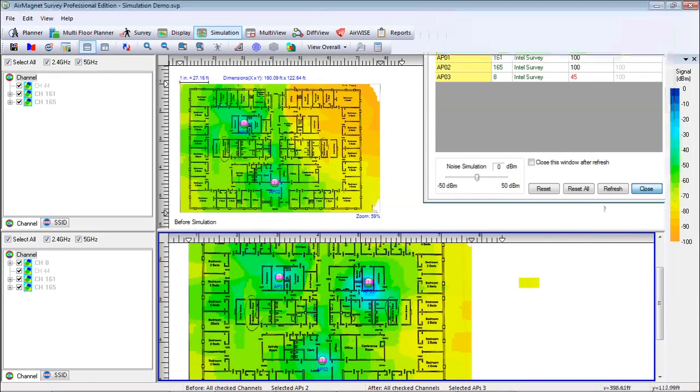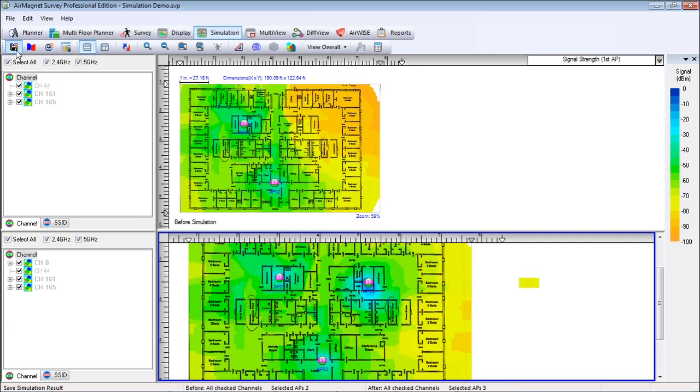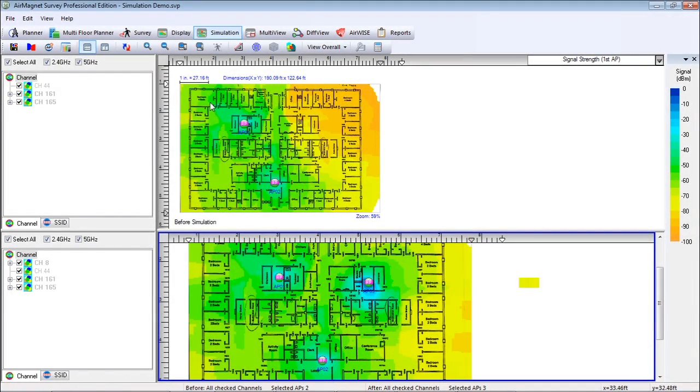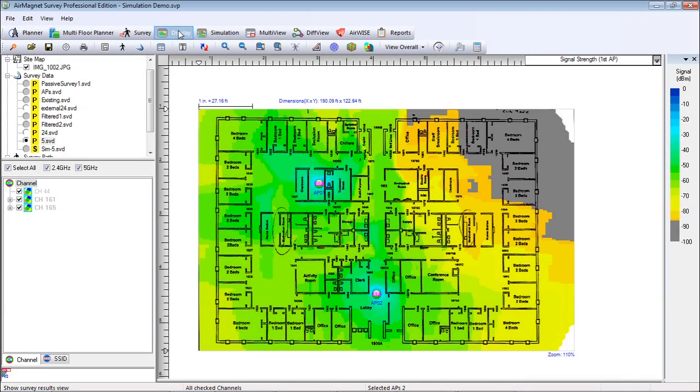Once you're done, go ahead and save that simulation by clicking on this icon. You can call it whatever you like, and then you go back to display. And from here you just go on from as the same. Select the simulated walkthrough. This is simulating 5.0, so there is the 2.4.